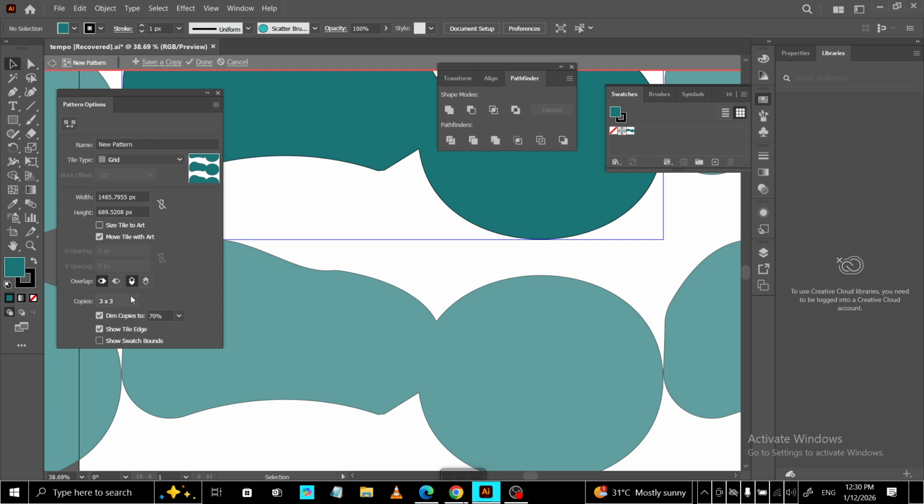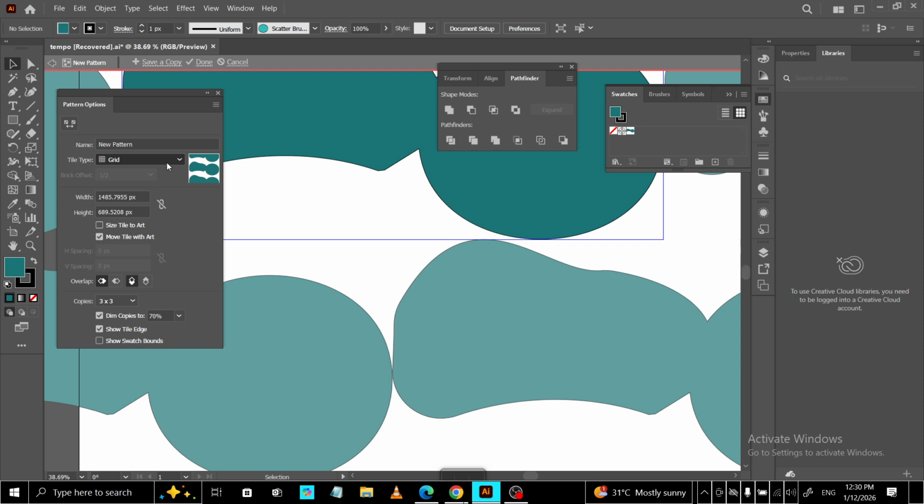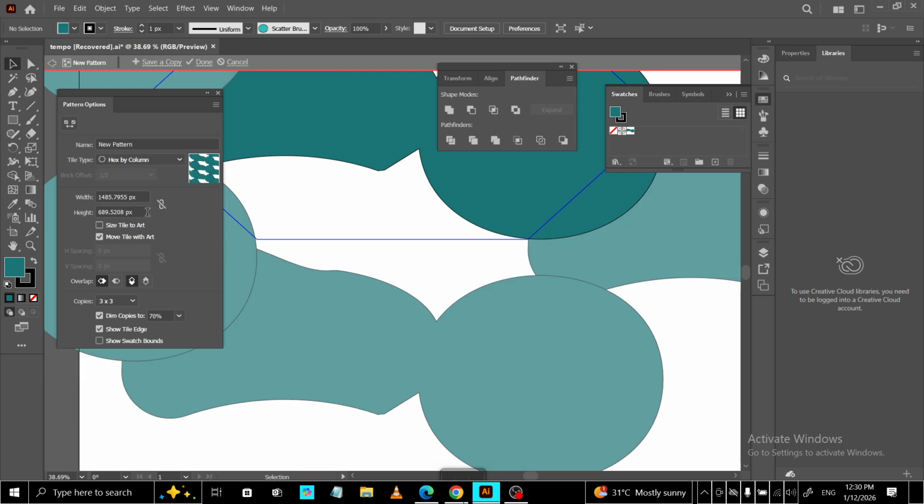Pay attention to the tile edge preview to understand how your repeat is formed. If the preview looks too busy, reduce the number of copies shown. If it feels sparse, increase it to better judge the rhythm. Watch for unwanted overlaps or gutters as you tweak. The live preview is your best friend here.